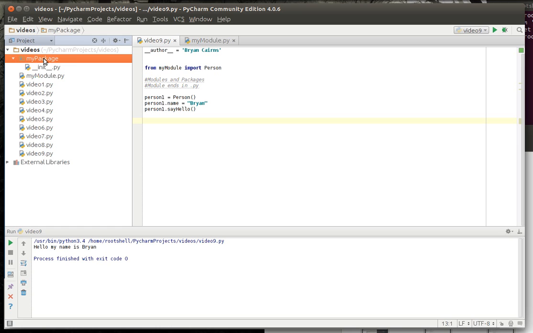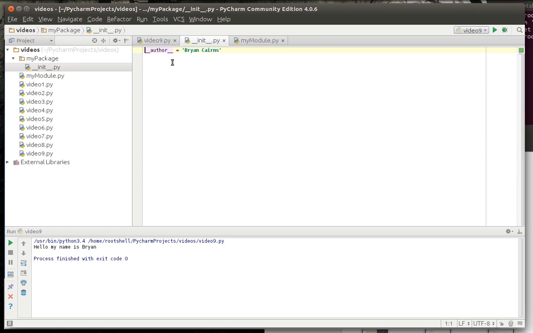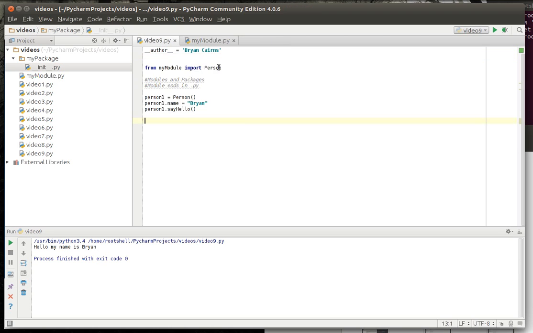Alright, so my package is just a directory with a special file in it, a special module called __init__.py. And when you open that, it just says author and then whatever, because PyCharm put that in there. In here, we're not going to discuss too much in this video, but you can put special commands that will tell what to include and what not to include and what's public and what's private and all sorts of neat stuff. So if the structure of your program starts getting really unruly, consider making a package.